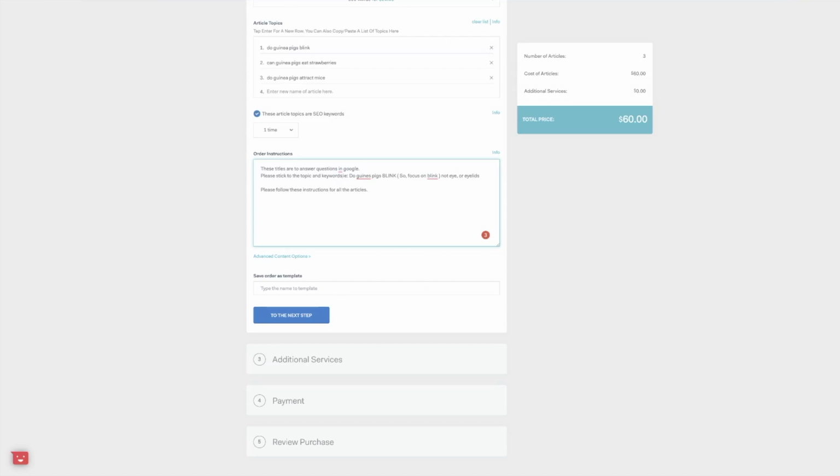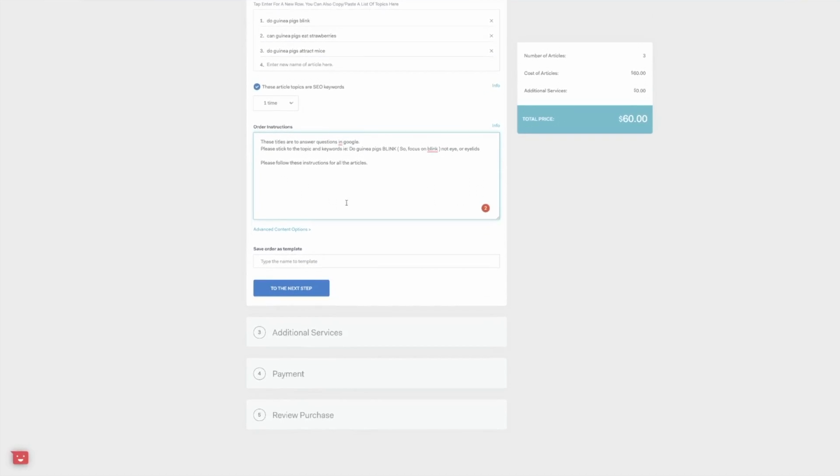I don't really go into too much detail because the quality of the content and the writers is superb anyway, and you can always have it rewritten if you don't like it. So you can then save it as a template. We're not going to do that. We're just going to click next.